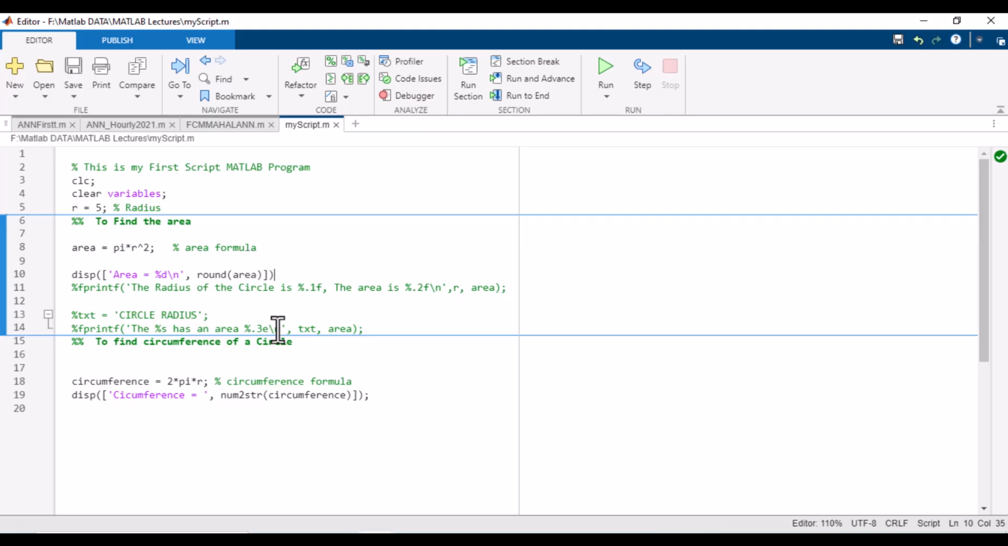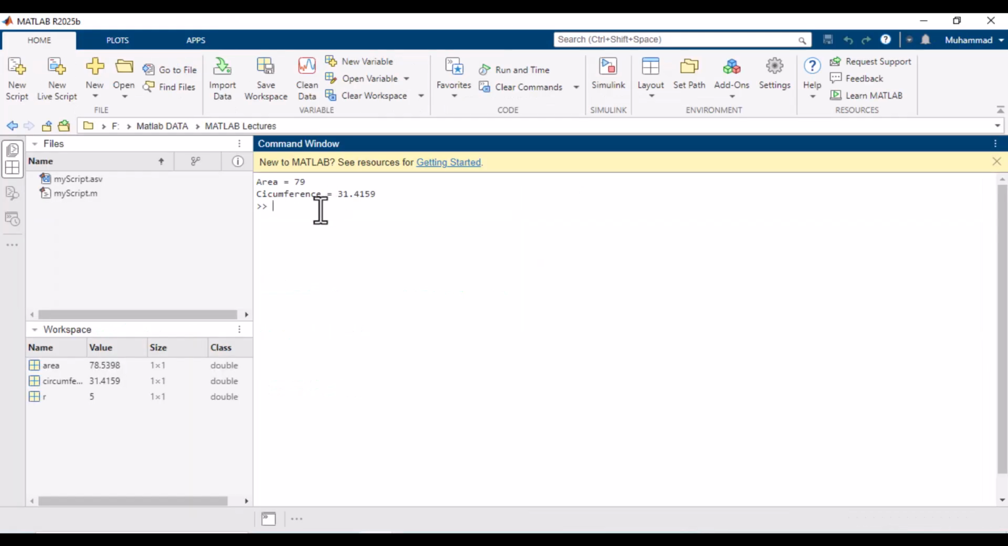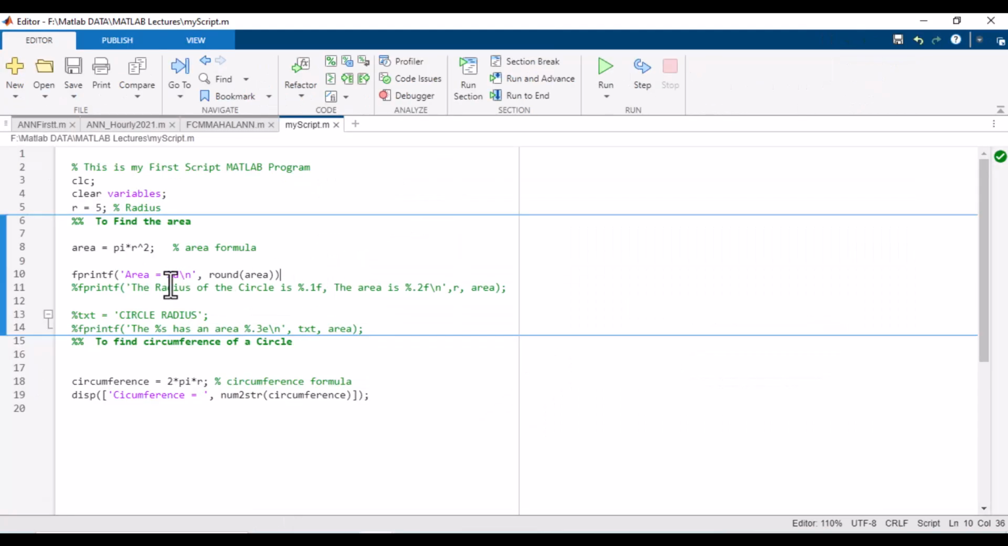So it gives us the error because the display can only display text or numeric arrays. It does not interpret formatting specifiers like %d, %f or %n. It just prints the raw characters. So a good way is to write fprintf, remove these brackets and run it. You can see it gives us the area and the circumference. So it's correct now. The argument inside display must be a single array or string.